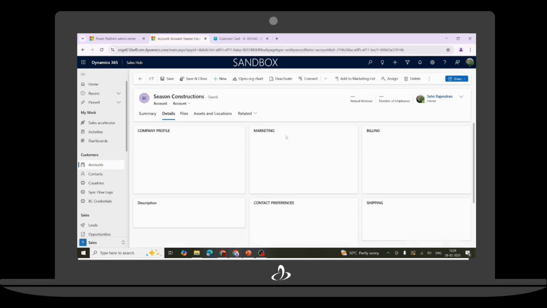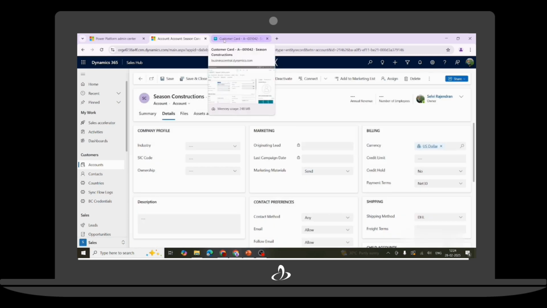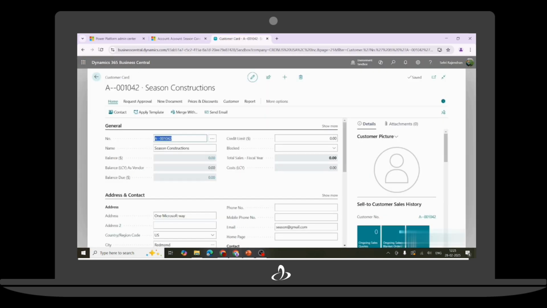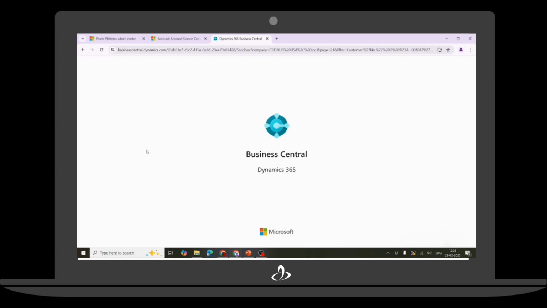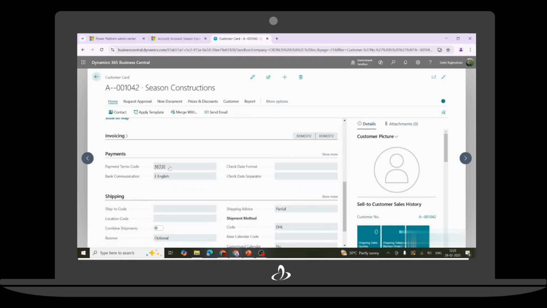So I am going to update this record with payment terms and shipping method. I am going to save this record, and I will move on to BC and refresh the screen. Going to payments, the payment terms get synced, and the shipping method also got synced from CE to BC.